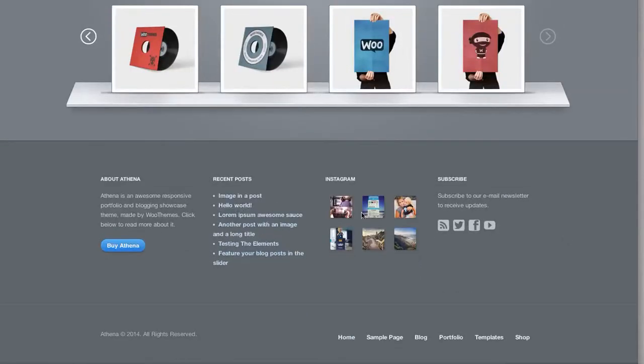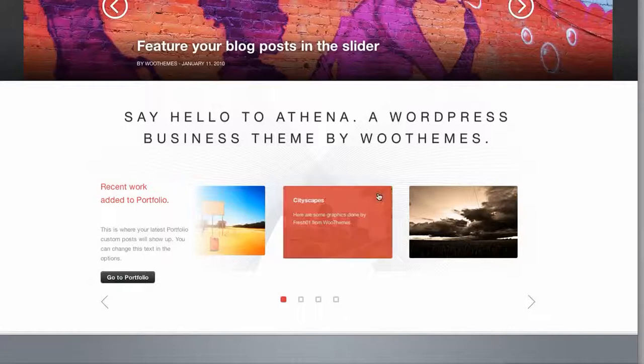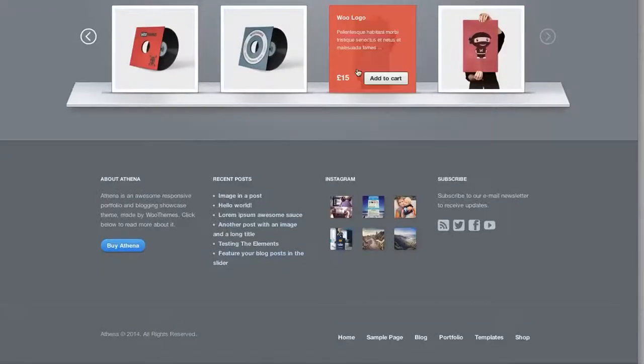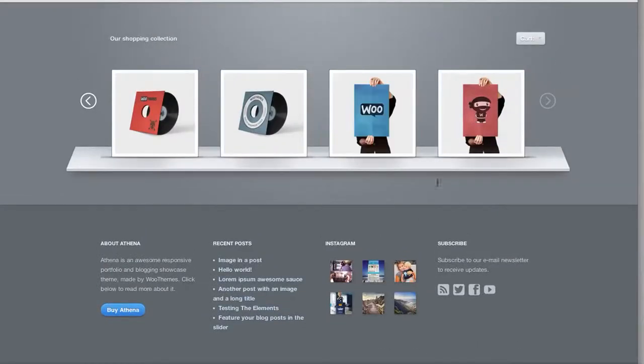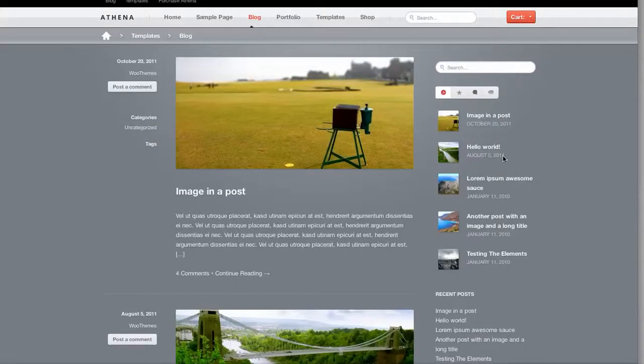Here's about, recent posts, Instagram, subscribe. These I can change. So where it says recent posts, I could put something else. Where it says Instagram, I could do something else there. I could get rid of subscribe and put something else. So all of these are changeable. But if I look at this and I say, I don't want the slider, I don't want work, I don't want shopping, and I don't want all this stuff down here, then click on the blog and see if you'd rather have that. Would I rather just have this be the front page?